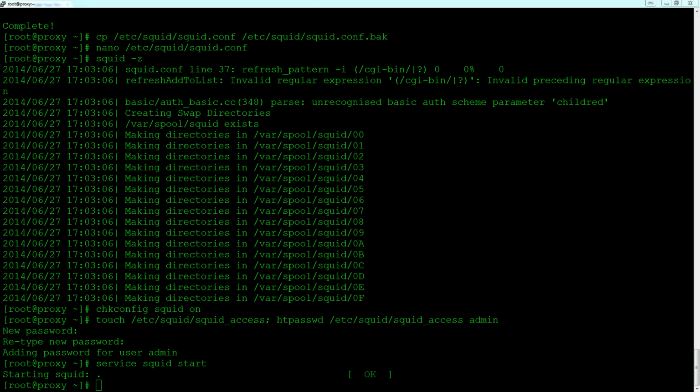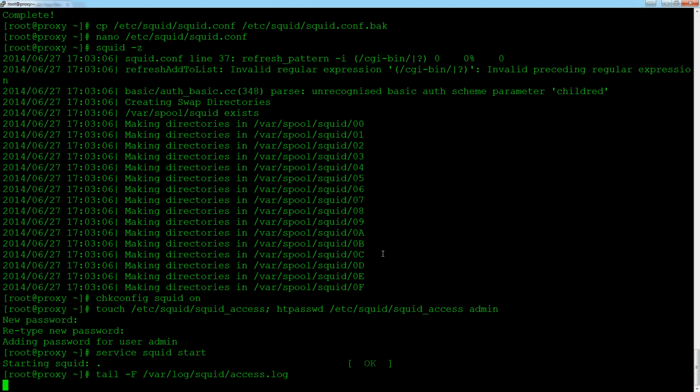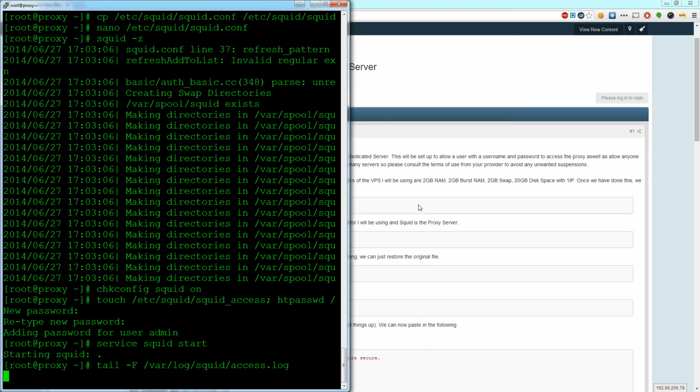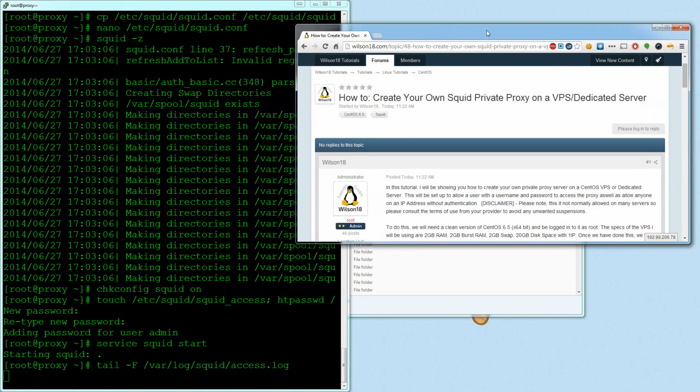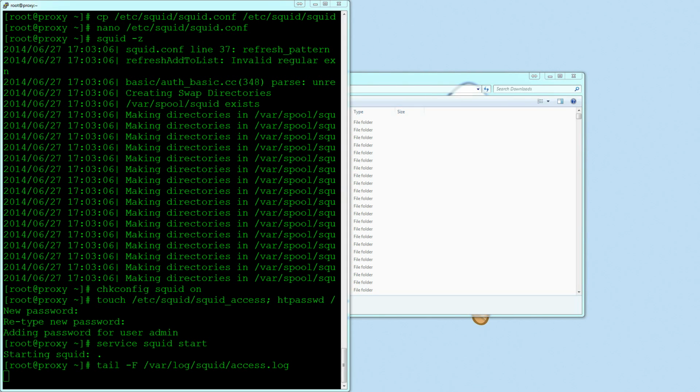But just to make sure that you can tell whether you are connected or not, you can go ahead and type in tail -F /var/log/squid/access.log. And this will show you all incoming connections. I'll go in Internet Explorer because I might as well show how you do it in Internet Explorer. Okay, so give us a sec. I'll just clear my current proxy settings.